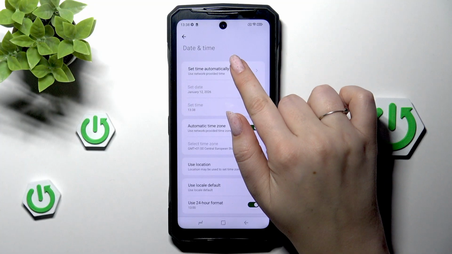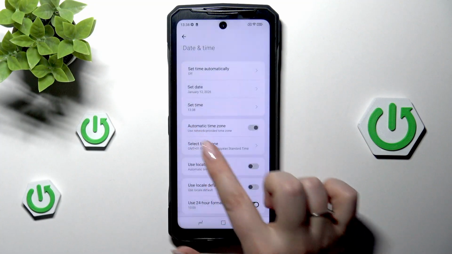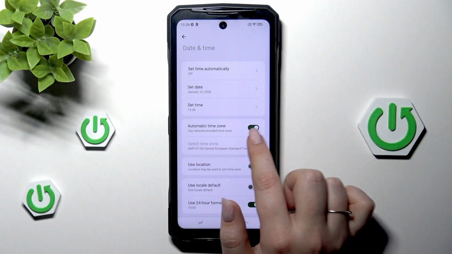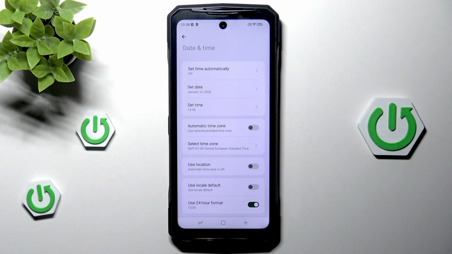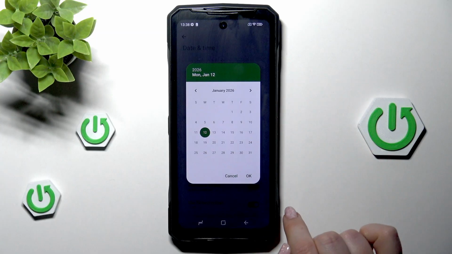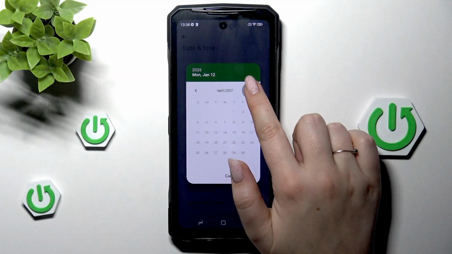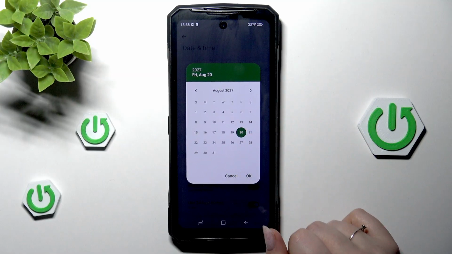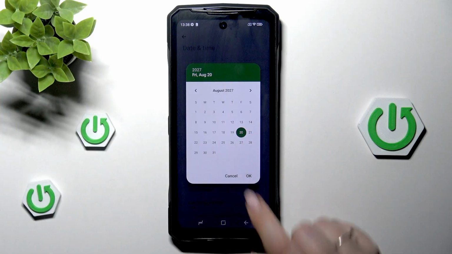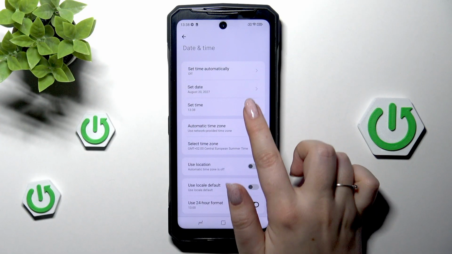So first of all, let's tap on set time automatically and tap on off. And also tap on this switcher to turn off the time zone. Now we can freely tap on set date and choose the date from this calendar. As you can see here, we can change the months. So just find the day, tap on it and tap on OK. And it will be immediately applied.